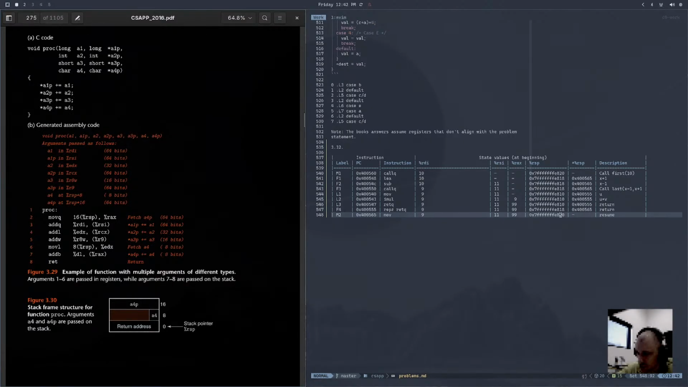Okay, so we got our C code. We got 8 different arguments: a long, int, short, char, and pointers to those. Then here, we just take the values passed and add them to the location where the pointers are pointing to.